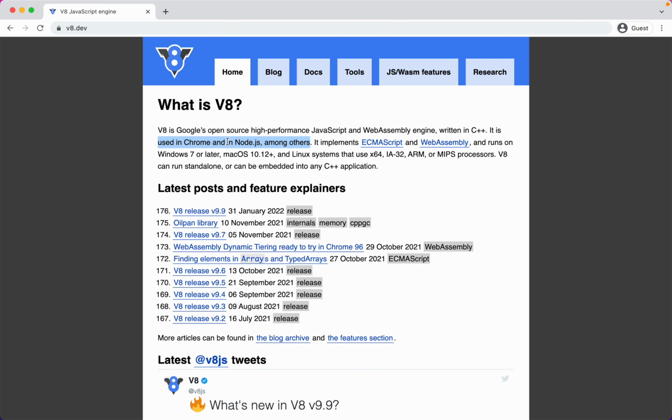So some applications are using this V8, but two of the most famous ones are Chrome and Node.js, among others. It implements ECMAScript and WebAssembly. It's important to understand what this ECMAScript is. We have a lot of JavaScript engines out there, right? Firefox uses one, Google Chrome uses one, Safari uses one.